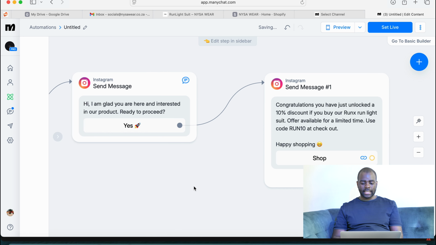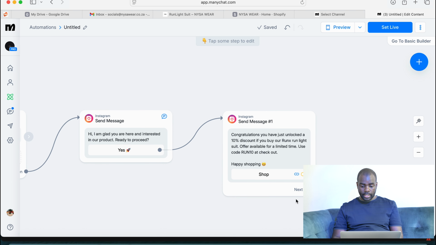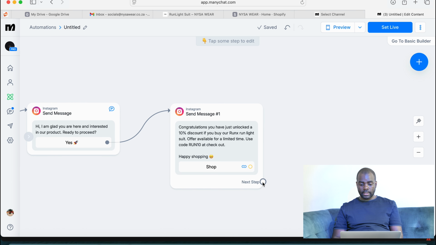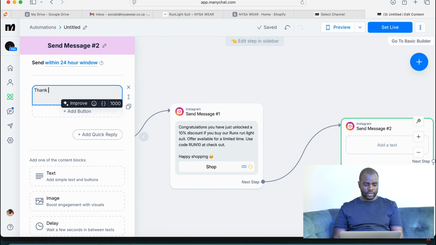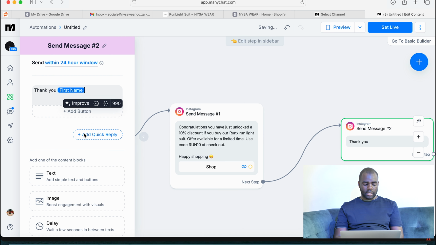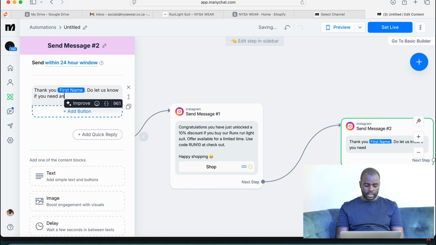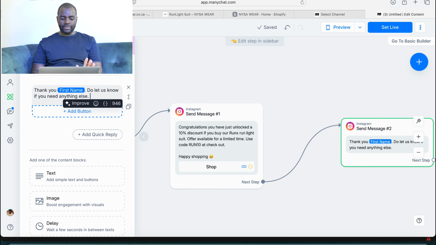Right. Once they click that link, it takes them to the shop, and just send a message to say thank you, and then you can actually add the person's name. So thank you, first name. Do let us know if you need anything else, right? And then we leave it like that.